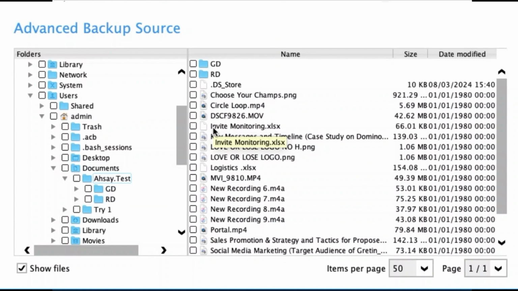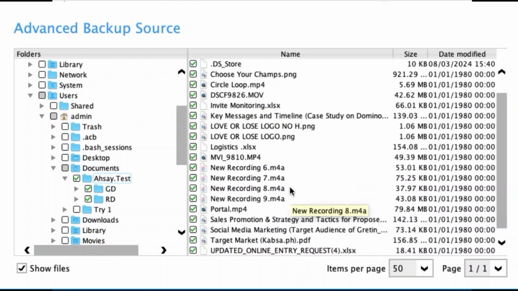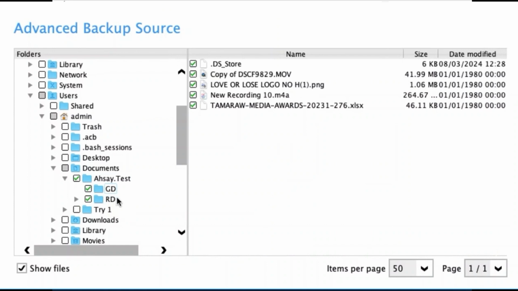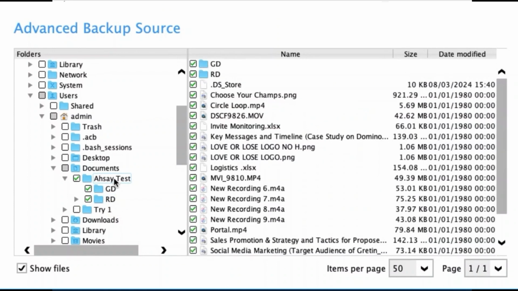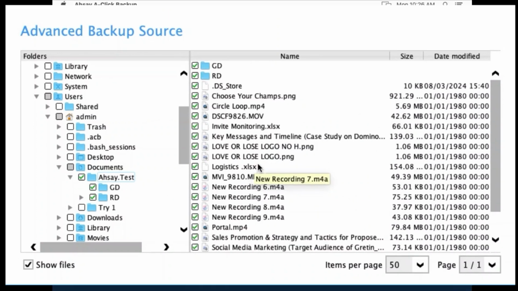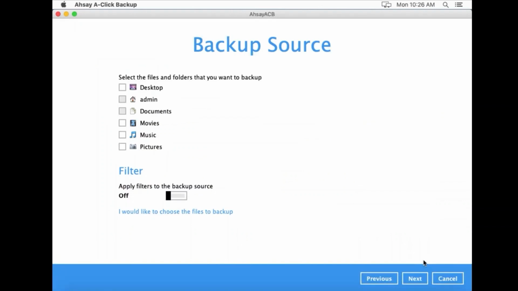In my case, I'm selecting the main folder Ahsay.test. This automatically selects all the files in it, including photos, videos, Excel file, PDF files, audio files, etc. for backup. This also includes all the subfolders and the files within these subfolders. Unless you want to exclude some, you're free to unselect whatever file or folder you want. Click OK. Then click Next.